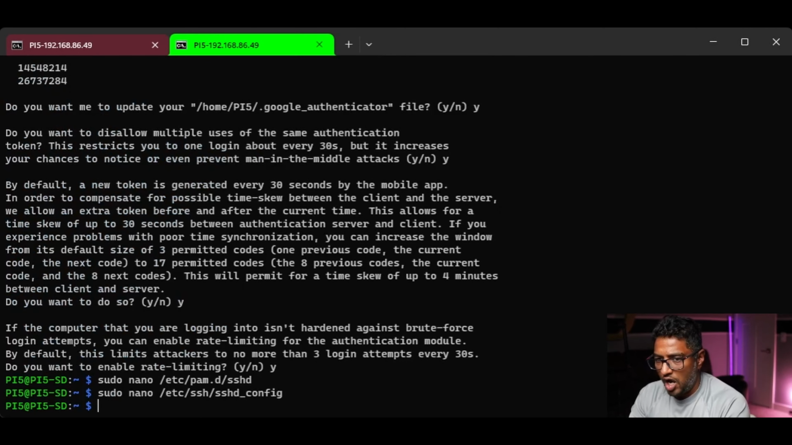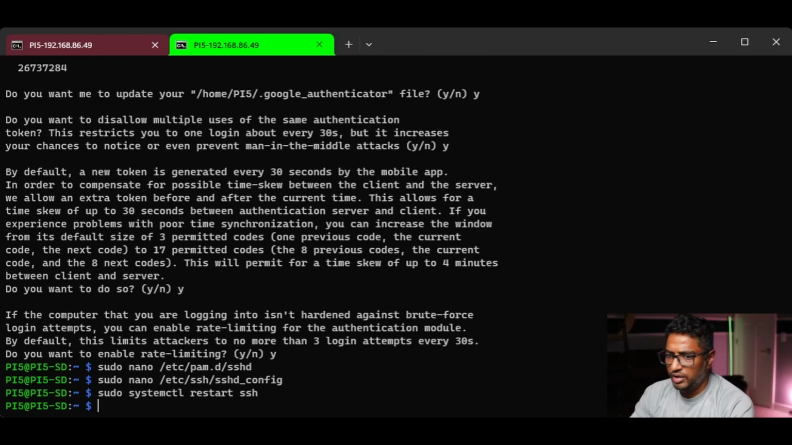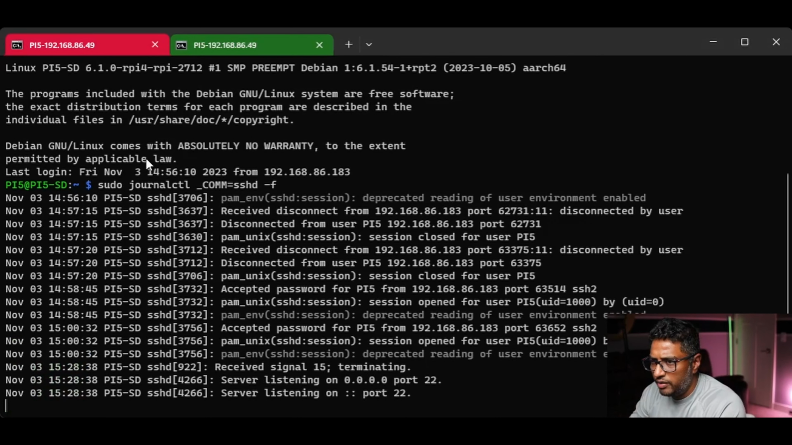Good job. Now save and exit, restart the SSH service. So we're going to use sudo systemctl restart ssh. Okay, voila, we just beefed up our Raspberry Pi security. The next time you SSH into your Pi, you will need your Google Authenticator code. Okay, right. So let's jump into the other one.